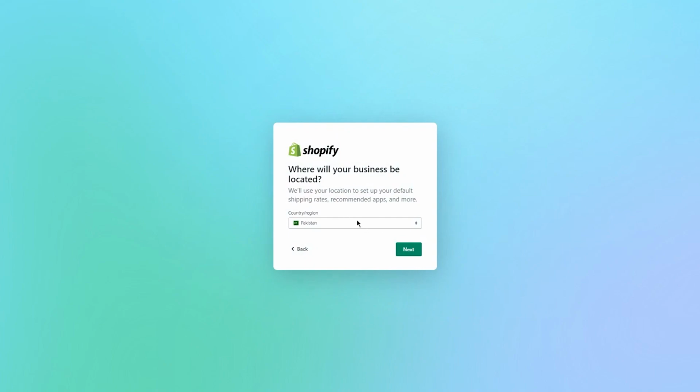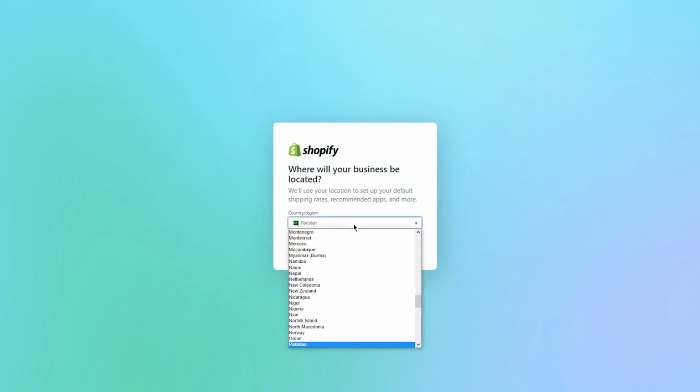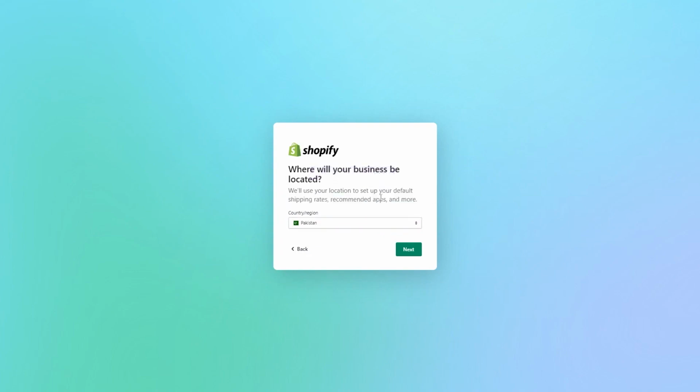Where will your business be located? Obviously, use your default country for the default shipping rates and recommended apps, because if you use the wrong country for Shopify, trust me, it's going to make a lot of issues for you, because when it comes to all the shipping rates and stuff, when your items are shipped, in that case, it's going to make a lot of issues. Unless you're making a drop shipping page, then it won't matter much, because in drop shipping, you're going to ship from other places anyhow. So yeah, just keep the correct country if you're doing physical exchanges of products. Now, I'm going to click on next.